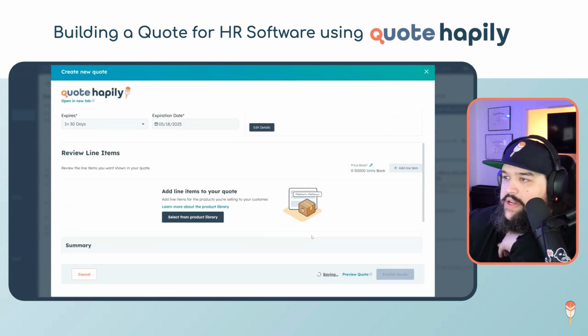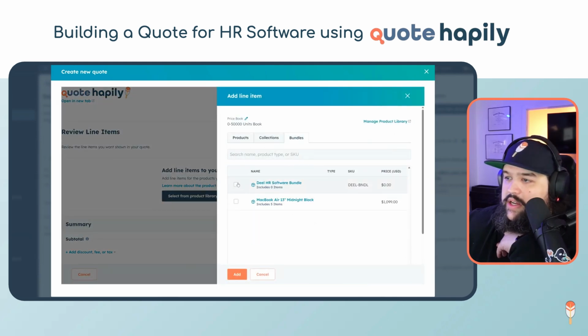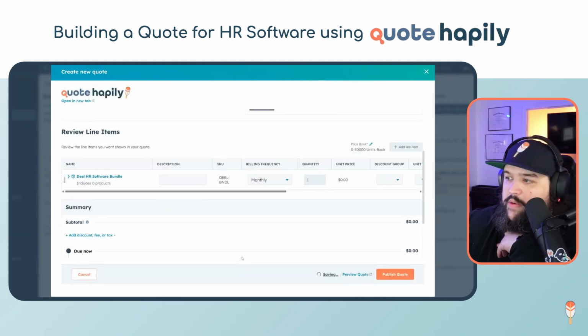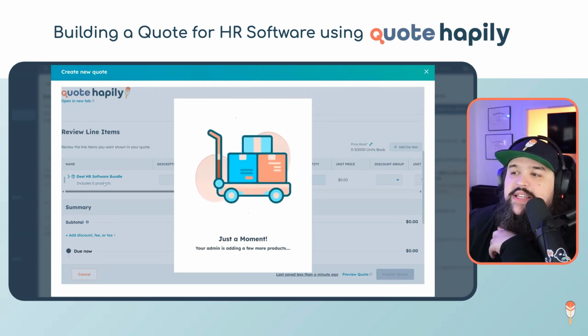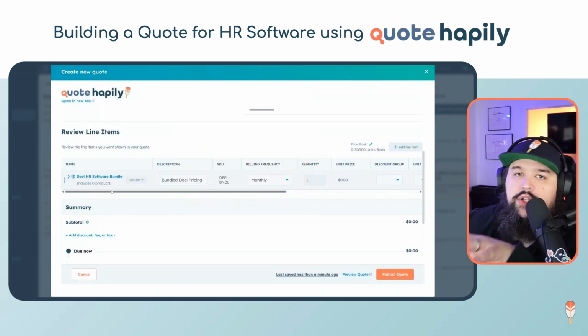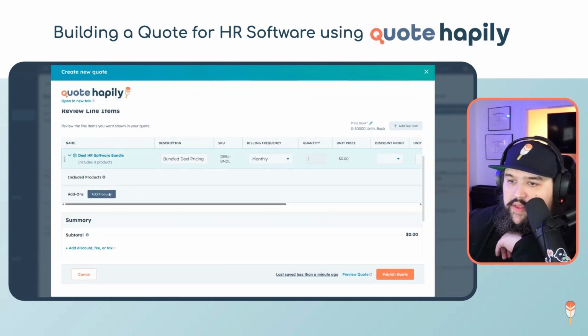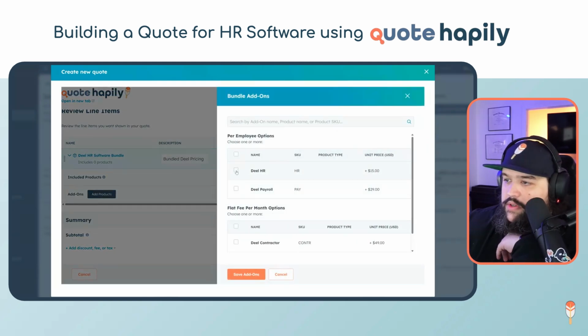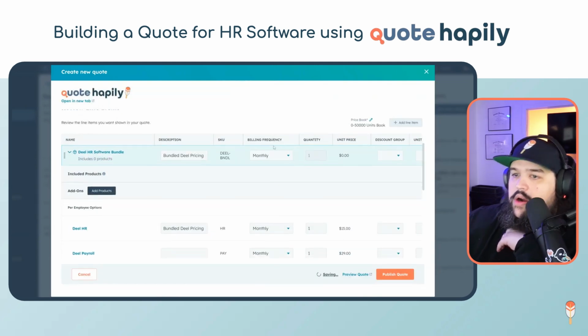I'll choose this price book. And then I'm going to select from my bundles, the HR software bundle. Now, notice it's saying this includes 0 products, and that's because we don't have anything set up to be automatically included because we're kind of letting people purchase a la carte. All right, and then let's do our add-ons. So we'll do HR payroll, deal, and our contractor and EOR.